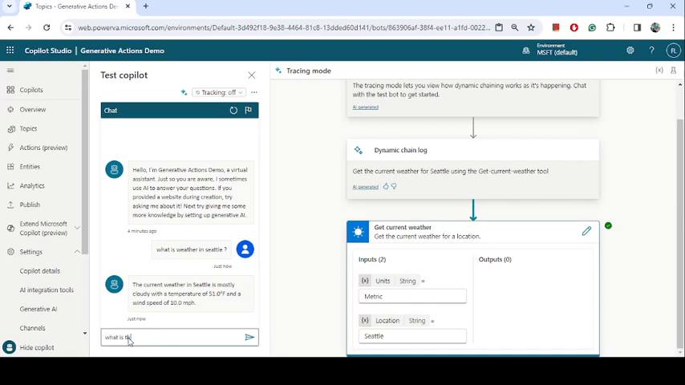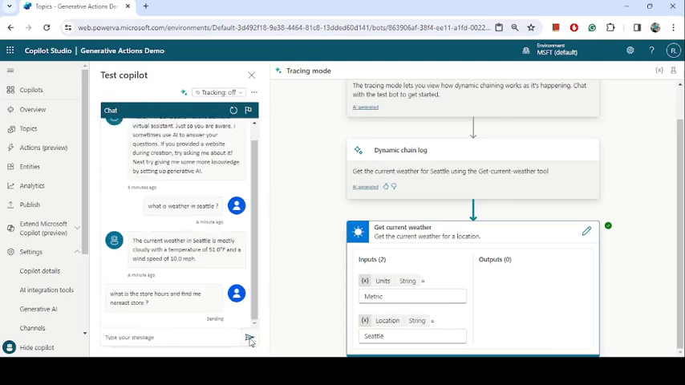What are the store hours and find me the nearest store? Essentially in this question, I am asking two questions. One is for store hours, and the other is for the nearest store. In this case, Copilot will use the two topics, chain them together, and then respond to this question. So let's go ahead and enter here.